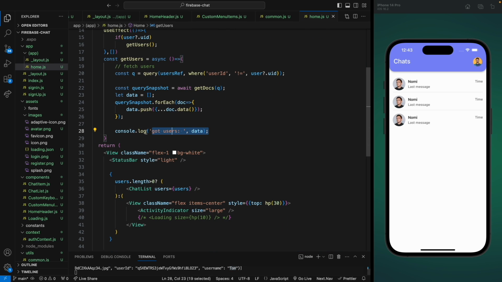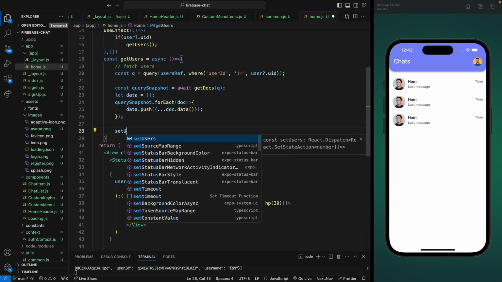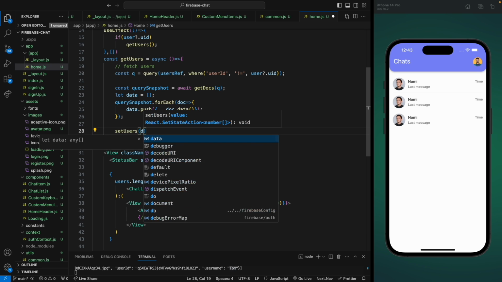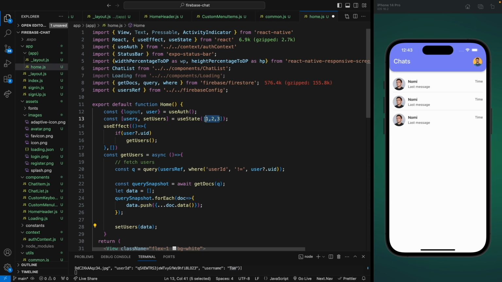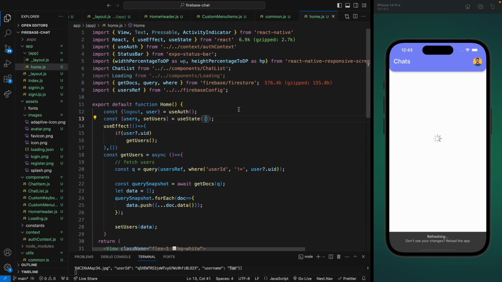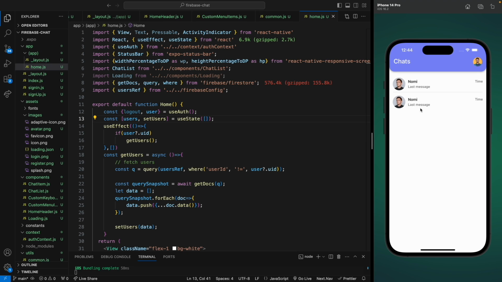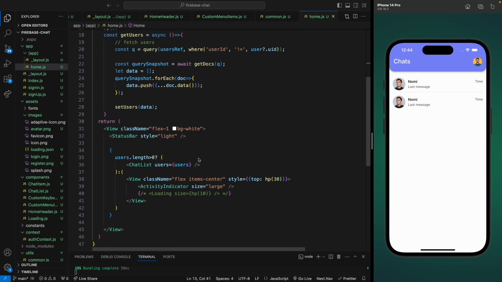Now we can set this user into our state. So let's remove this and set users as data, and now we can remove the dummy data as well. So first it will show the loading and then it will fetch the user and show the users. For now we have two users, but now we need to change the dummy values to real user values.